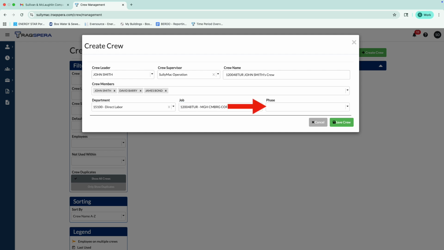The phase or cost code is not required when setting up your crew. This too can be entered later when entering your daily time. But if the crew you are building is primarily working on one phase for this project, click into the field and find that phase. Now click the Save button.